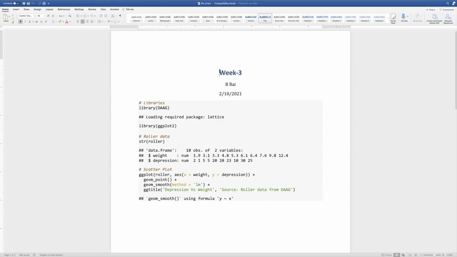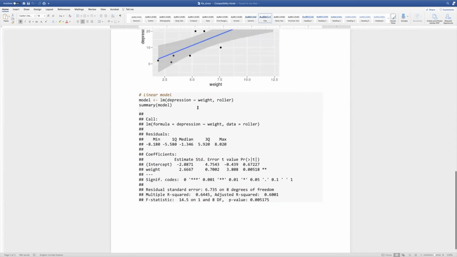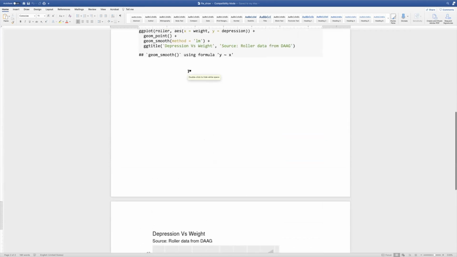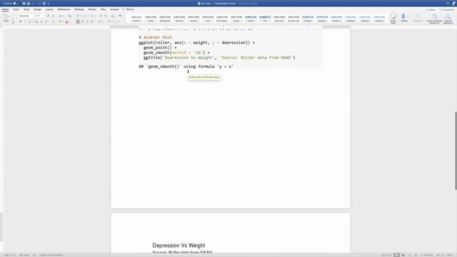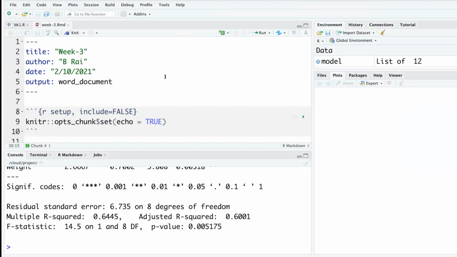You saw at the top, we had the title Week 3, my name, and then you have code, output, plot, linear model, summary. And once it is in Word, if you want to add anything here, or if you want to add directly somewhere on your Markdown file, you can do that.